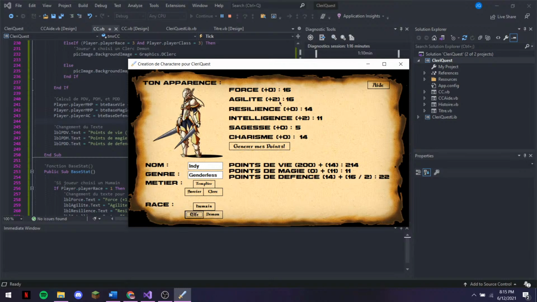Elf's your best bet, because that brings up your agility, as you can see. If we go with a demon for our Templar, then our health is higher and our defense is lower. And here our health is lower, our defense is higher. And elves have more magic due to the fact that their intelligence goes up. See, we have a human. A human is just right in the middle of the two.